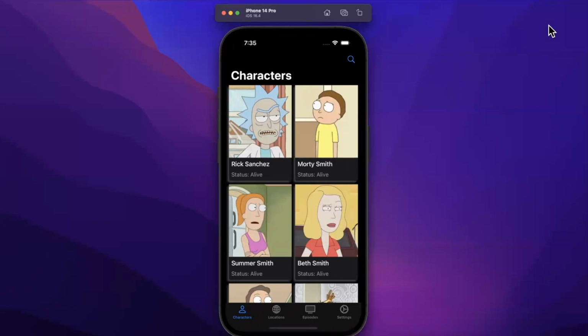Welcome to part 56 of building the Rick and Morty app series. We're going to continue polishing our app here.